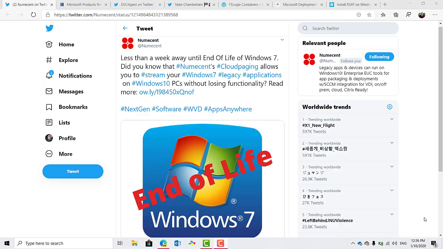Our application delivery expert friends at Numecent tweeted the countdown this week. We are now less than a week away from Windows 7 end of life. I hope everyone is at least part of the way there to getting Windows 10 rolled out. While Windows 7 goes end of life on January 14th, it is not the only Microsoft product that's going end of life in 2020.